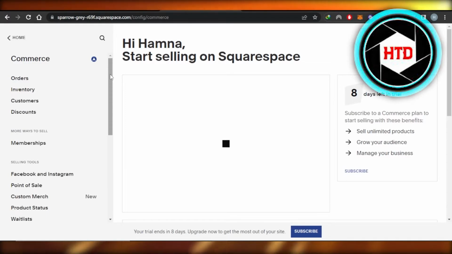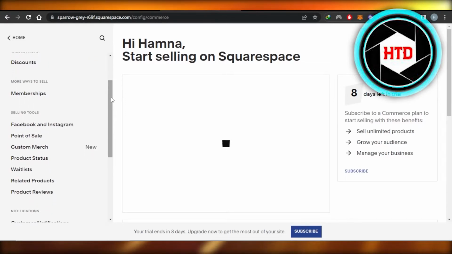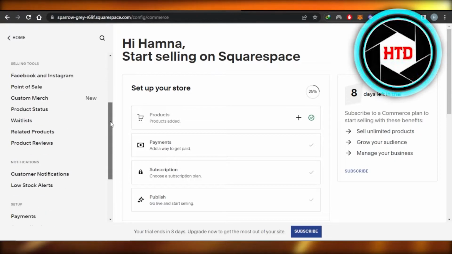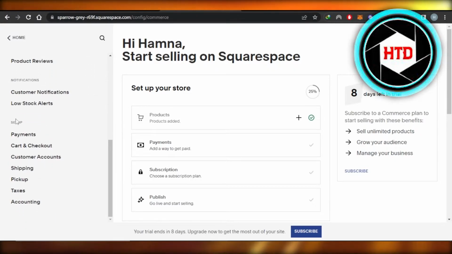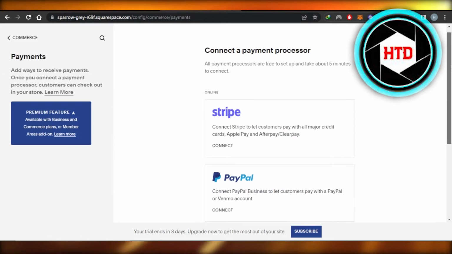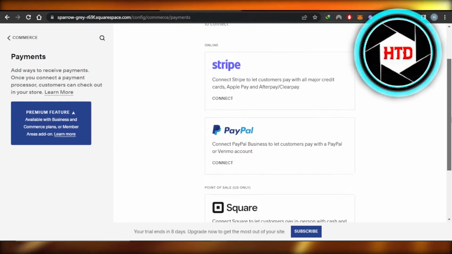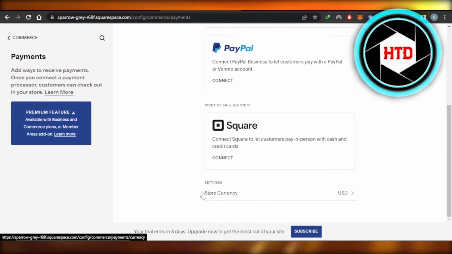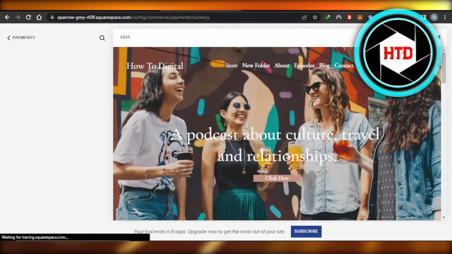Within your commerce, you have a bunch of different options for shipping and products. You're going to scroll down a little bit to set up and then select the payments. Within your payments, it will show you connect a payment processor. You will get different options to connect, and then you're going to scroll down, and at the bottom, you will have the settings for store currency. So you're going to select this option of store currency here.